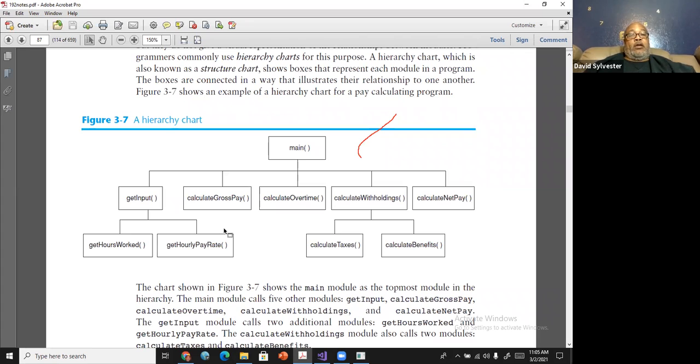Again, as I said though, which one of these functions in get input is called first? Get hours work or get pay rate? You don't know. It's not dealing with the hierarchy of when they're being called. All you know is that that function is being called from within that function. So there's no real order. You gotta remember that.